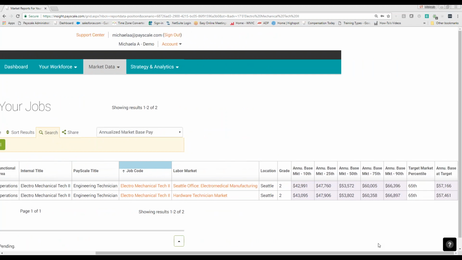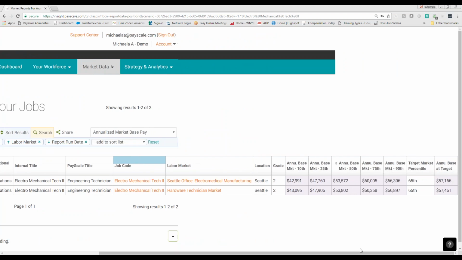And I can compare them from the 10th to the 90th percentile. If I want, I can sort by the 50th percentile. But it is just slightly more competitive in my hardware technician market for this job. So my inkling was correct. I can see that here from the 10th to the 90th percentile.